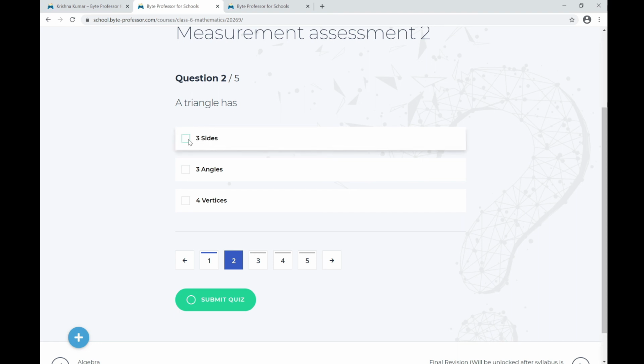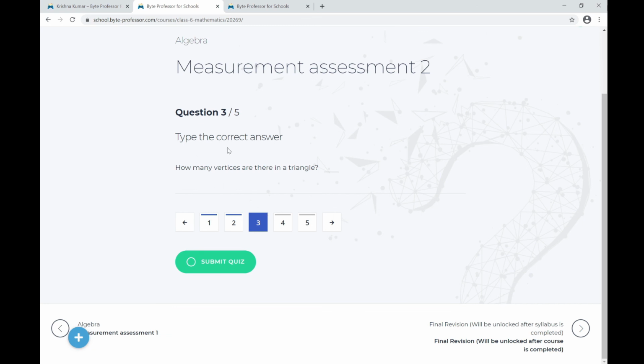So a triangle has 3 sides, 4 angles and 4 vertices. Okay, and then type the correct answer. How many vertices are there in a triangle? So this is a fill in the gap question type. If I click here, I can enter the correct answer here.